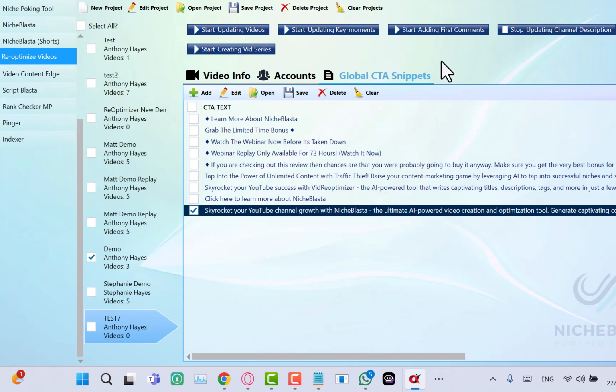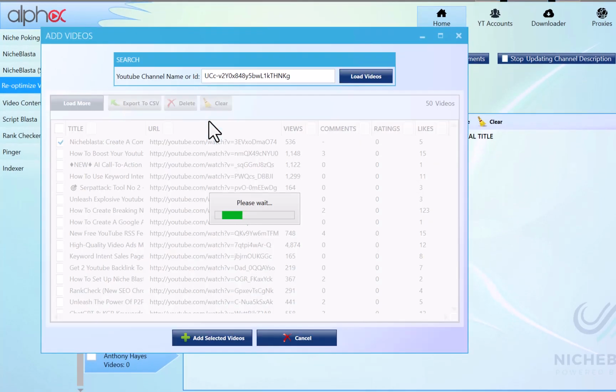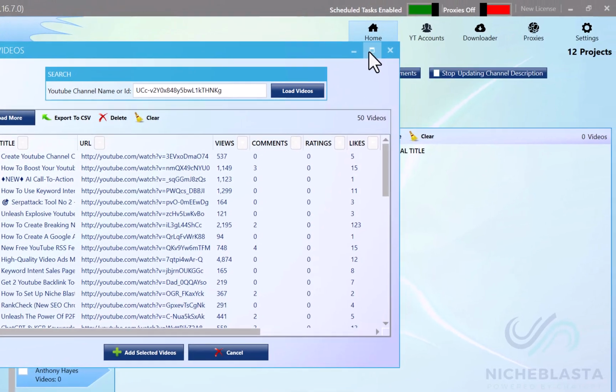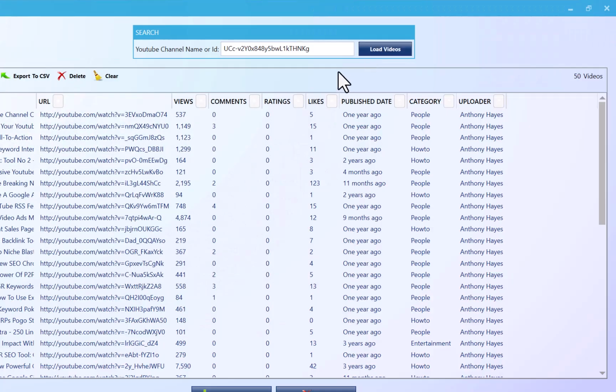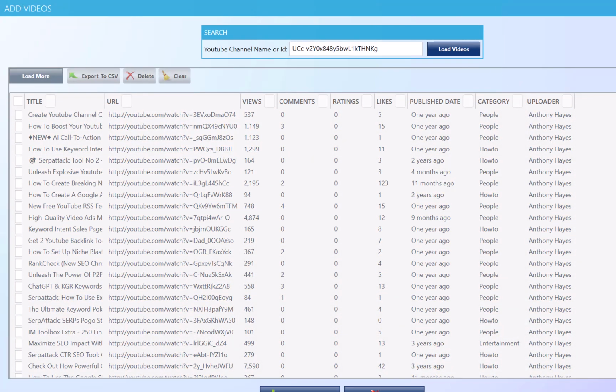Now, the next thing we want to do is we're going to come over into video info. I'm going to find videos that I want to optimize. Very quick and very easy. All I have to do is click on the import. It's going to pull in the videos from my channel. If you've got multiple channels, it will give you the choice of channels you want to work with. So I'll click on here, load more. Now I've got 100. You can see over here the count's gone up.